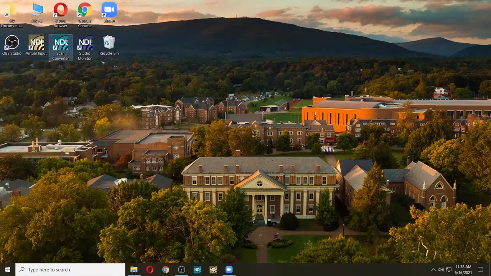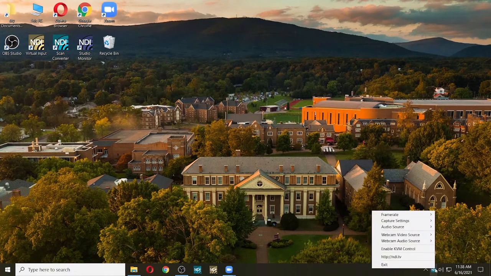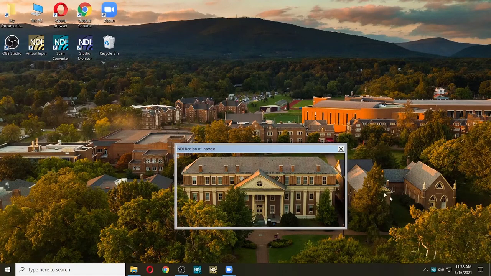So to open it, you just double click the icon. And now just like virtual input, a window doesn't actually appear. It'll appear down here in the bottom right. So you go ahead and right click its icon, go to Capture Settings, and click Configure ROI. It'll bring up this little rectangle. Now ROI stands for Region of Interest, and anything inside of the region of interest is what's going to be sent to the TriCaster.